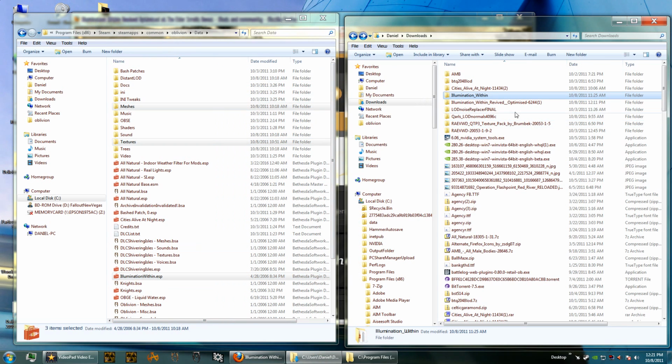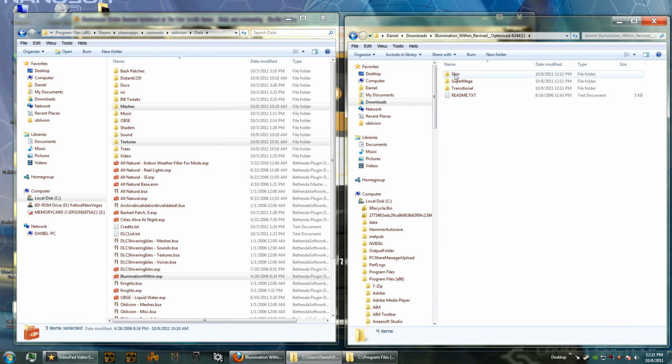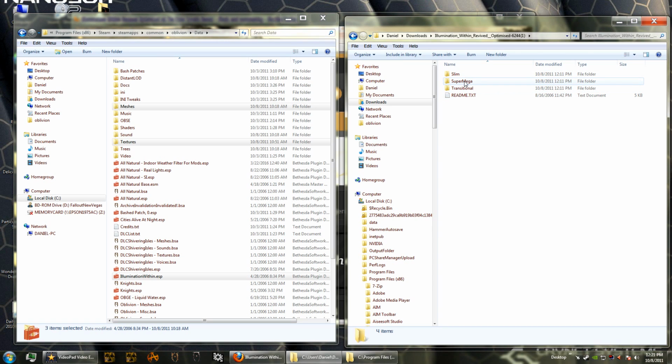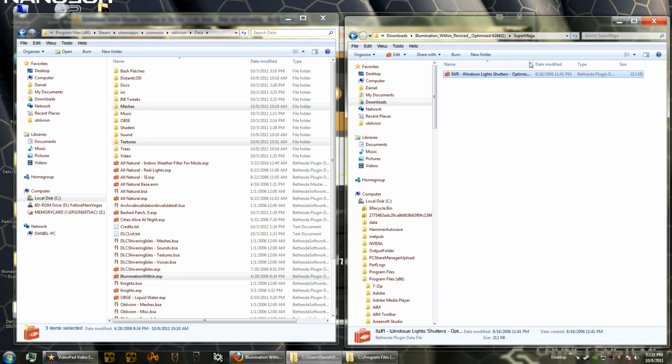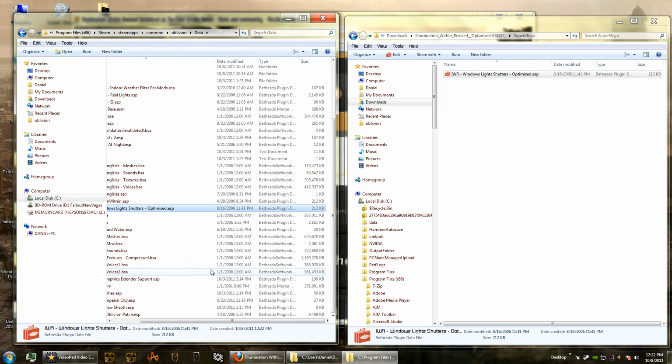Then you have to go and add the Illumination Within Revived Optimized. You have to choose which version you want. I'm going to choose Super Mega. You can find out in the readme.txt which version you really want. And see, it's really just an ESP file. So I just right drag it and then copy it in there.